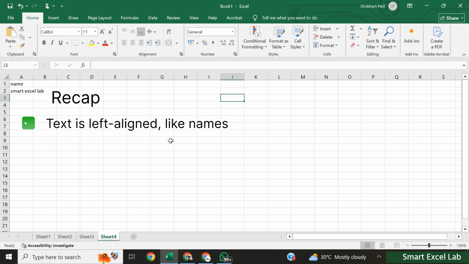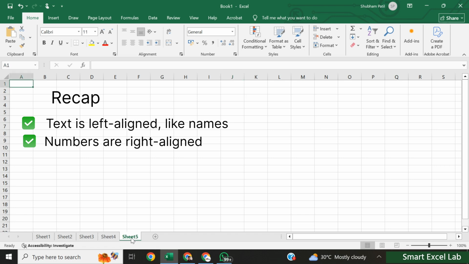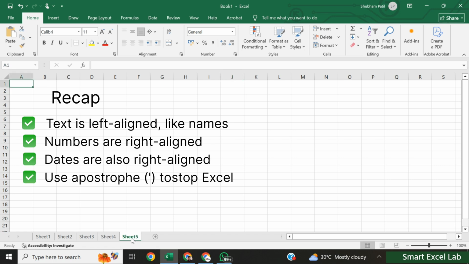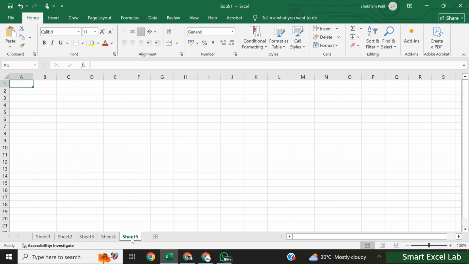Recap. Text is left aligned, like names or city names. Numbers are right aligned, used in formulas. Dates are also right aligned and automatically formatted. Use an apostrophe to stop Excel from converting your input. Use Wrap Text and Format Cells to make data look clean. And that's it. This is how you enter data in Excel the right way. Seems basic, but this is the base of everything else. Formulas, charts, tables, all of it starts here.